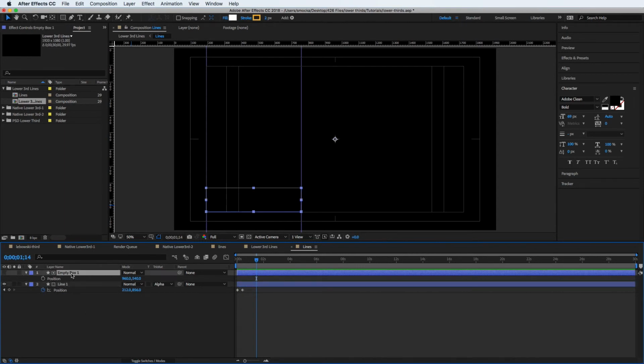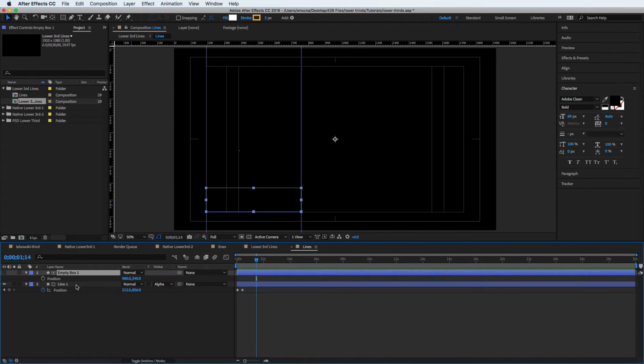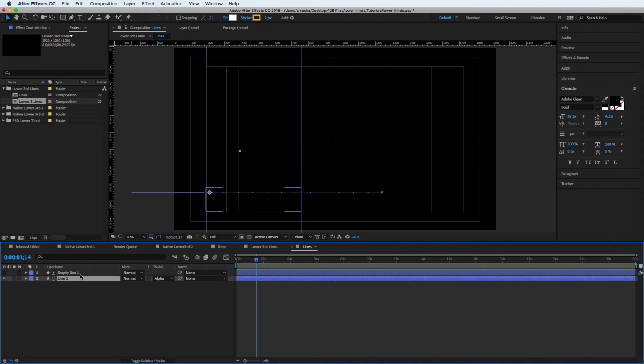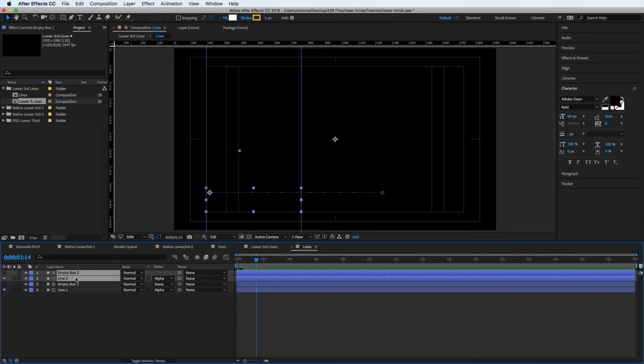So the next thing we need to do is start duplicating these two layers here over and over again so we can have more lines. Each line needs its own mat. I'm going to select empty box 1, then line 1, and do a Command C and a Command V, and I'm going to paste them in. After Effects picks up on what I'm trying to do with my numbering and automatically assigns a 2 to each of those, which is very convenient.